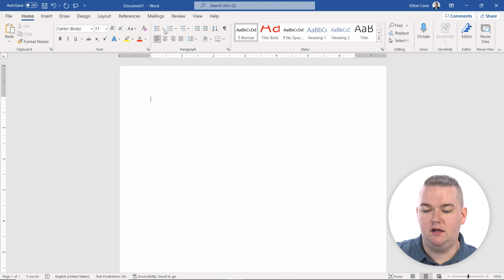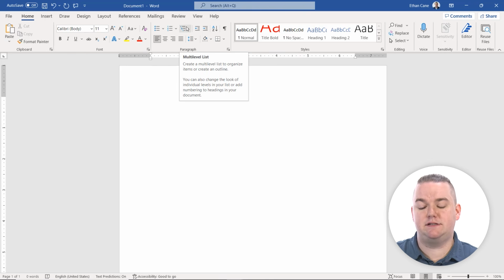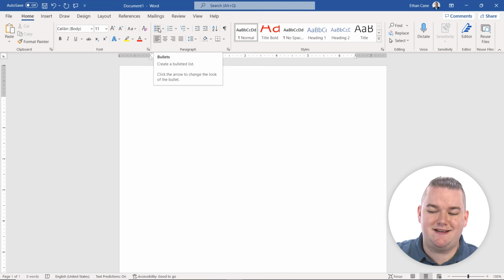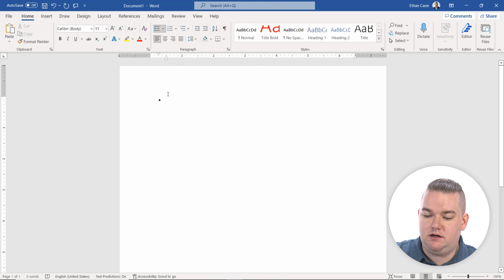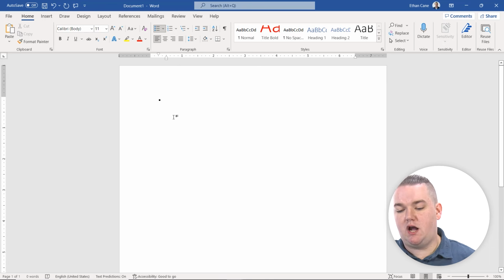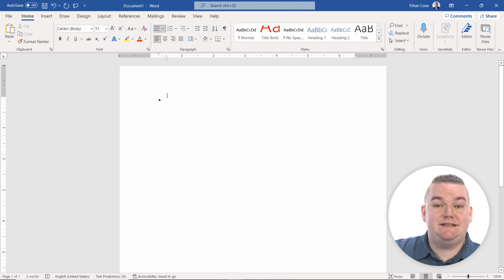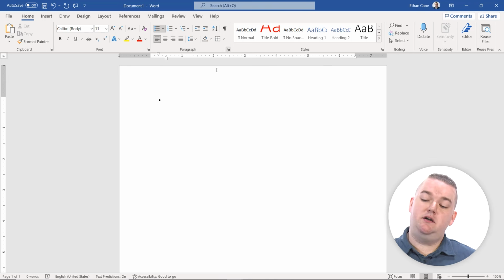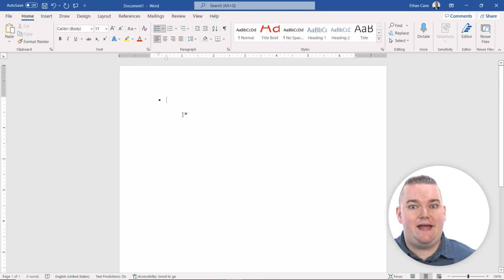So to create a new list, we're going to look for the paragraph section of our Home tab up in our ribbon. So we can see three different options here for a bulleted list, a numbered list, and a multi-level list. We'll start with a bulleted list and get to the others a little bit later. By default, if you just click on the bulleted list button here, it's going to create a new bulleted list for you. The bulleted list comes with a certain amount of formatting built into it, so it indents a bit, gives us the bullet to start our list, and we can just go right ahead and start typing.